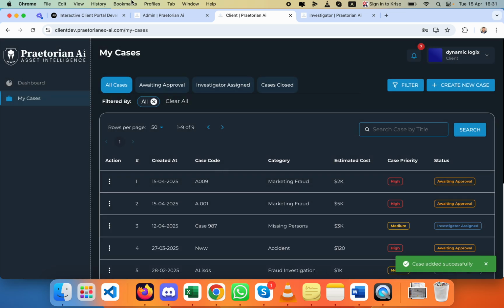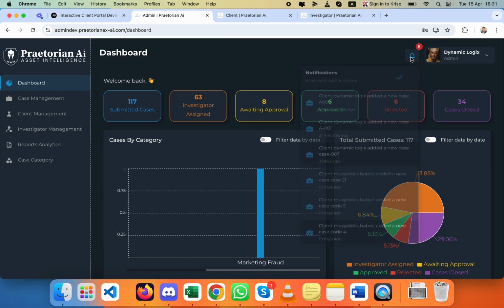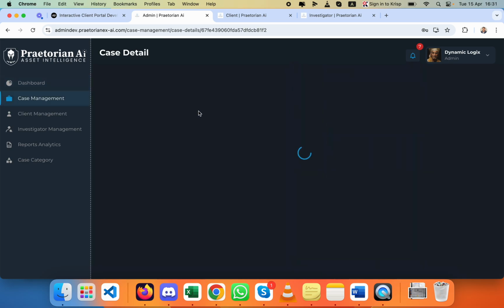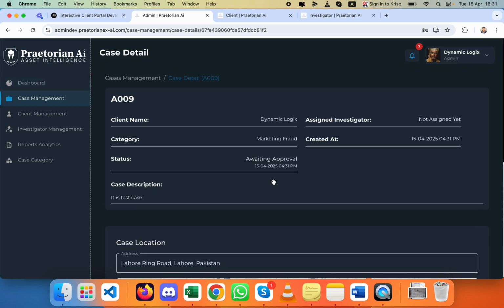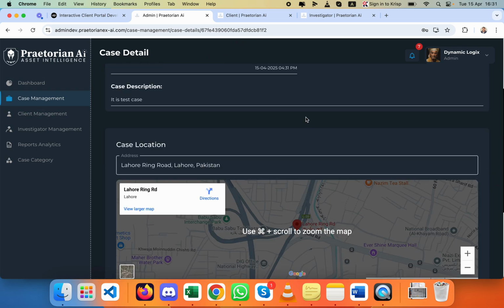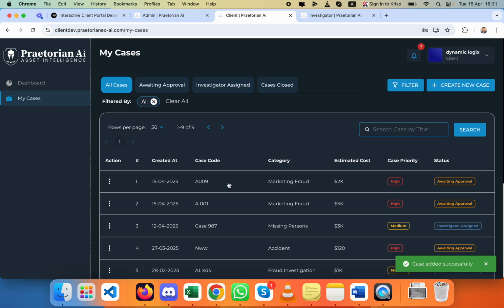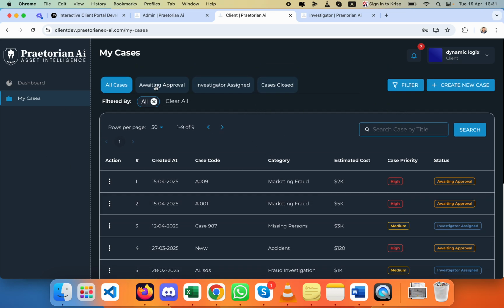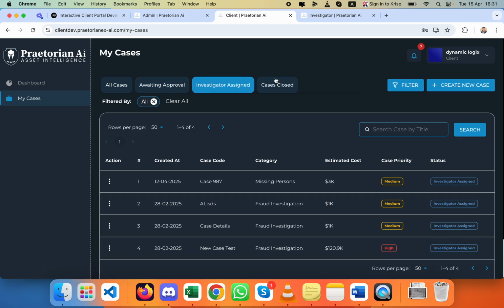As soon as I submit a case, the admin will receive a notification. Here you can see it was posted a few seconds ago. As soon as the admin clicks this notification, the admin is directed to the details of this case, and once the case is submitted, it also shows the address of the location of the case. So these are different actions that a client can perform using this portal. Similarly, we can sort the cases based on the case status. Also, we have filter options over here as well.